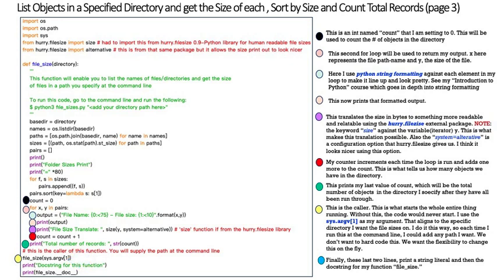I used the sys.argv number 1 as my argument. What is this? This aligns to the specific directory I want the file sizes on. I do it this way, so each time I run this file from the command line, I can add any path I want. We don't want it hard-coded. We want the flexibility to change this so we can use it on any given directory at any time. Finally, these last 2 lines print a string literal and then the doc string for my function called file size.